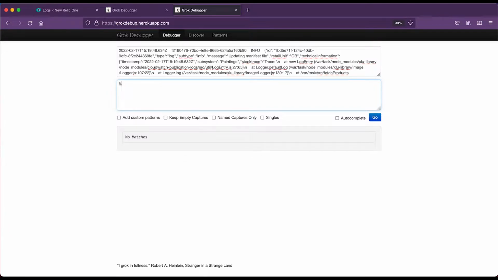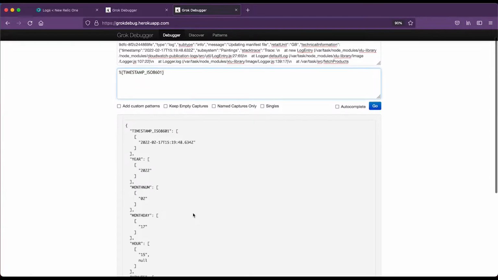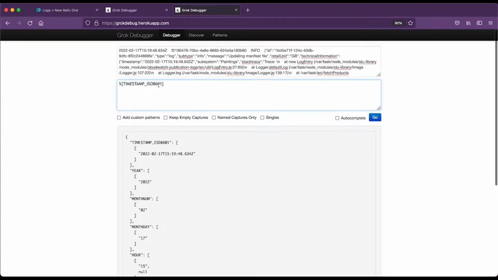The syntax is really simple. Give it a percentage sign and curly bracket. You can see the first part of the timestamp has already been parsed here. And if we don't want to create a separate attribute, we can just leave this as it is. But if we want to create an attribute in New Relic, we can add a colon and give it a name. I'm going to call it lambda timestamp.